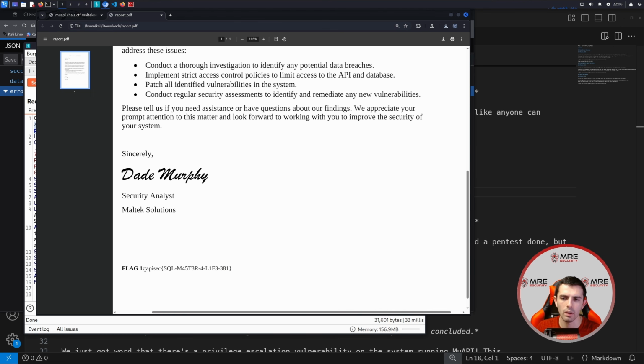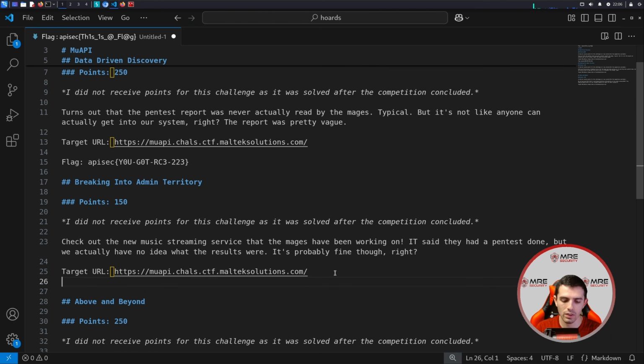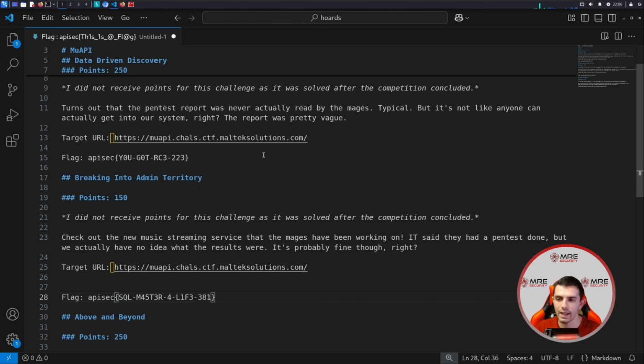So this was supposed to be apparently flag 1. Apparently I wasn't supposed to do it this way. Apparently this was supposed to be an SQL injection, but I just so happened to find a different way in, I guess. So we'll paste this over here, and we'll do flag, and we'll paste that in to our notes.